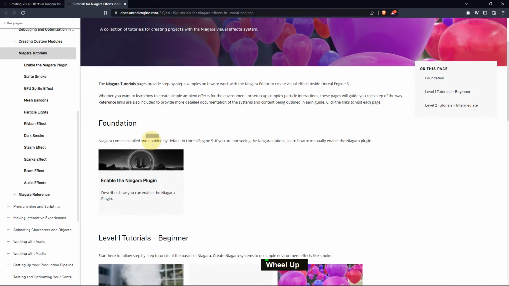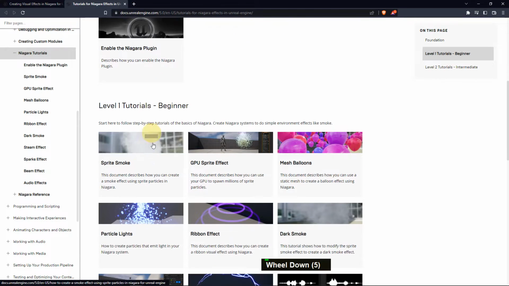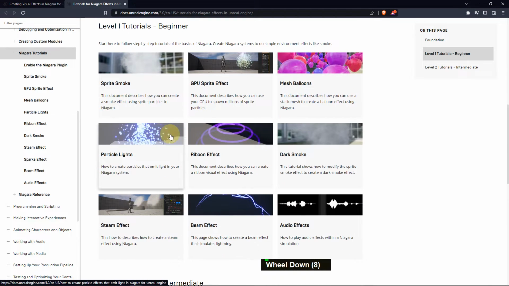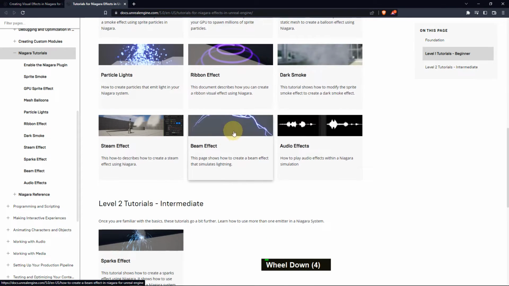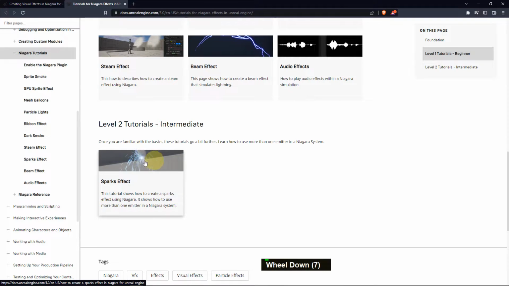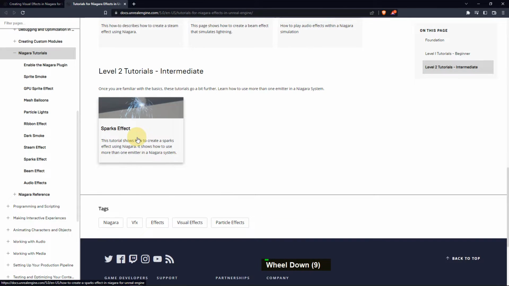If you go to the tutorials, they explain a lot of things: how to enable the plugin, how to make smoke, GPU sprites, particle lights, steam, beams, dark smoke, sparks and other tutorials. You can see the details of these tutorials and how you can make particles like that.